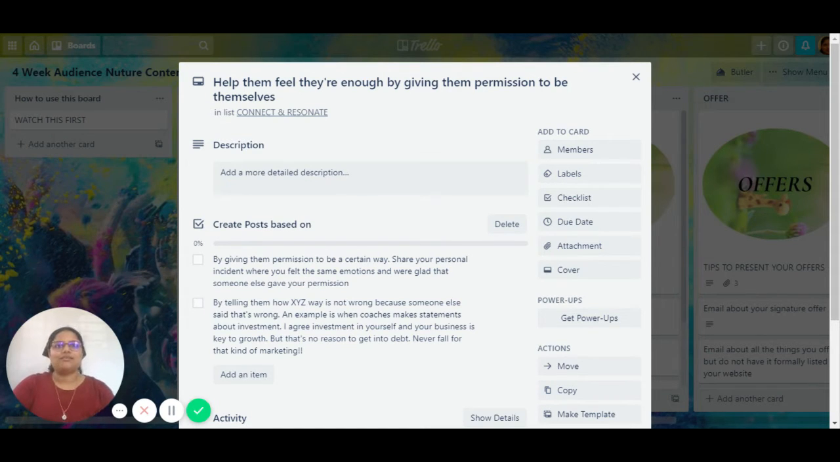That feeling itself that you give them when you say you're fine, you're okay, it's not that big of a deal, nobody has ever faced this, there's a solution to it, will make them be able to trust you.